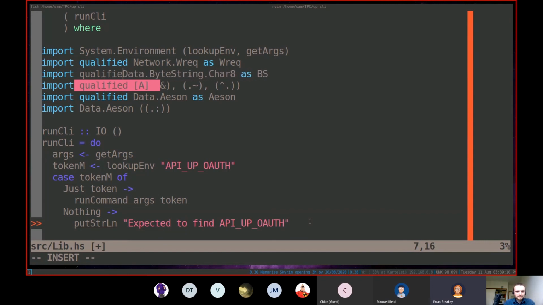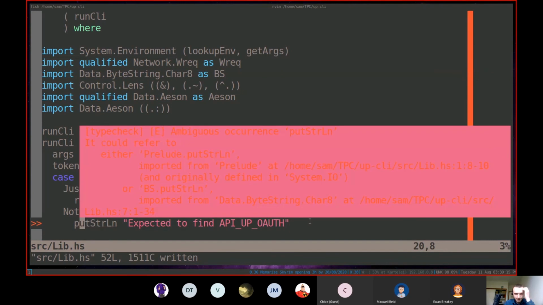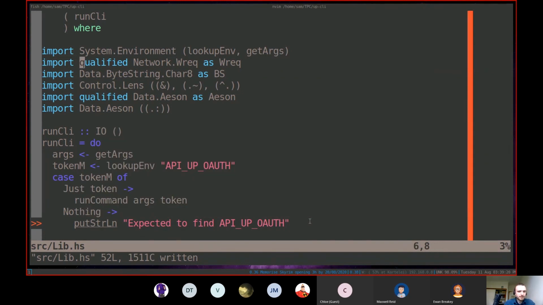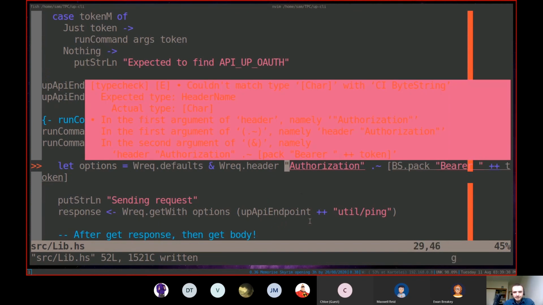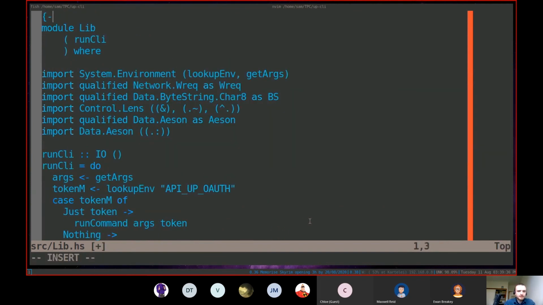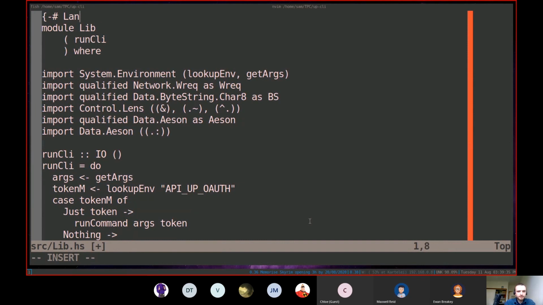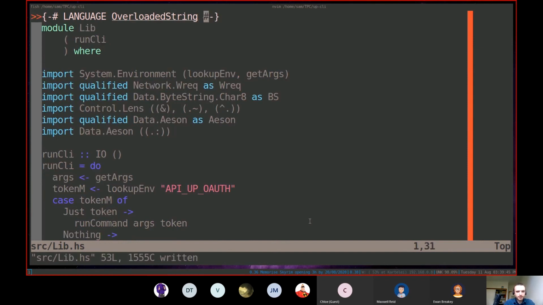Cool. So first of all, the first error is an ambiguous occurrence of putStrLn. That's because this ByteString module also has a putStrLn, which allows you to print byte strings, which I'm not going to use. Interesting thing here, I'm going to use my first language extension. Because there are quite a few different string types within Haskell, for different purposes, this allows me to use OverloadedStrings.